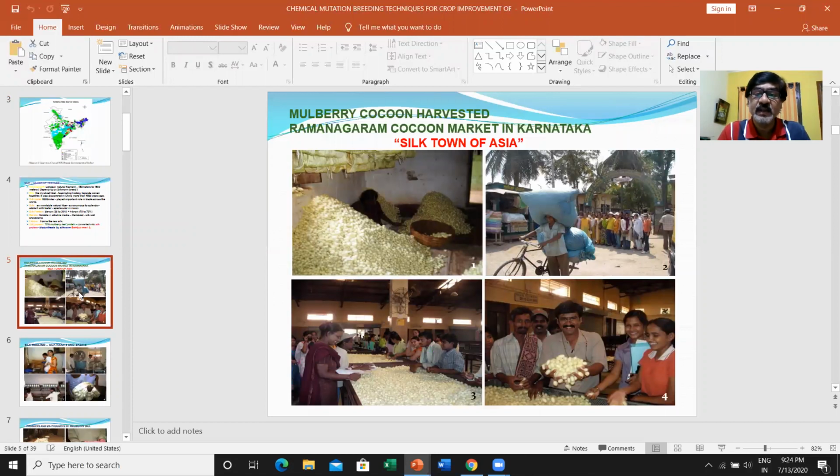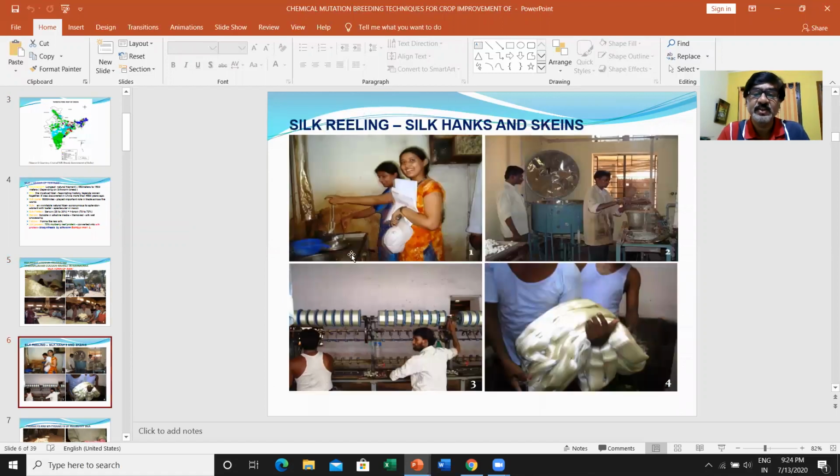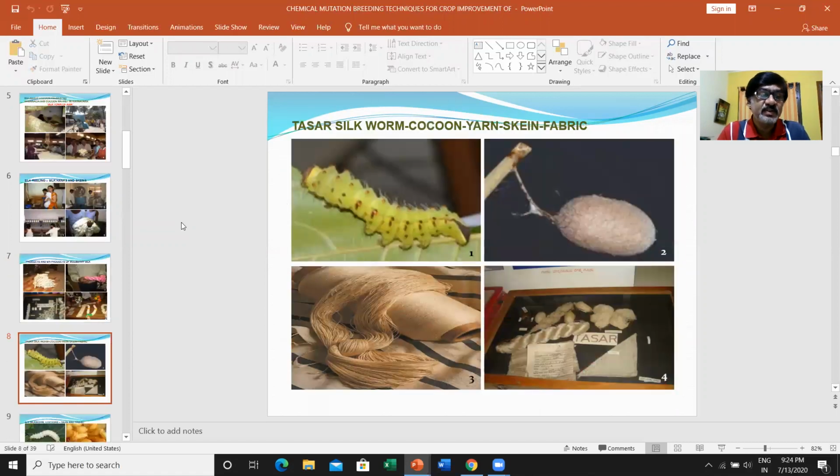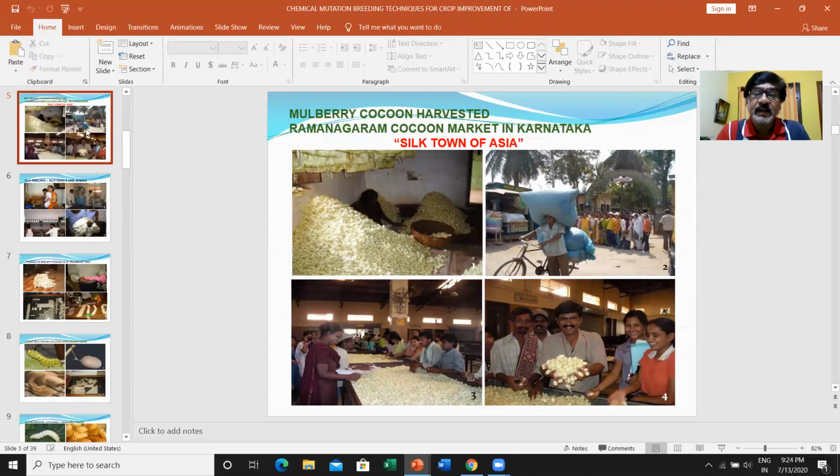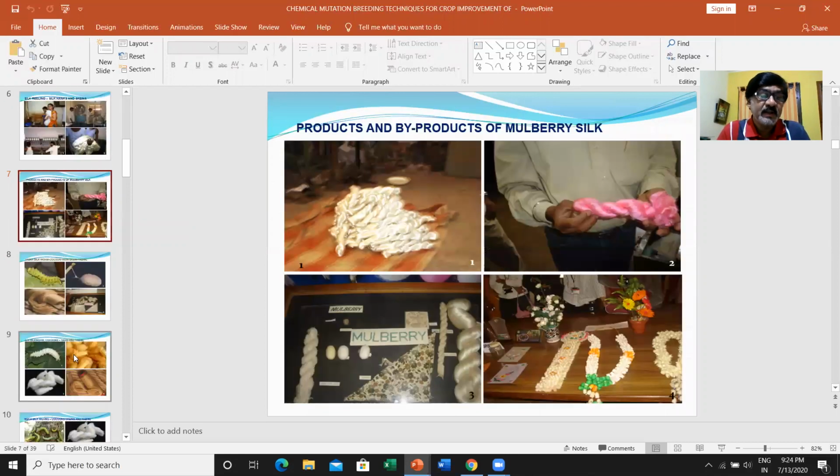Look at this. This is one of the cocoon markets present in Karnataka, which is the largest cocoon market in Asia. These are some of the techniques you see which are used to produce silk, and these are some of the byproducts of the silk. And these are the 4 types of silks that you can see. And look at this.